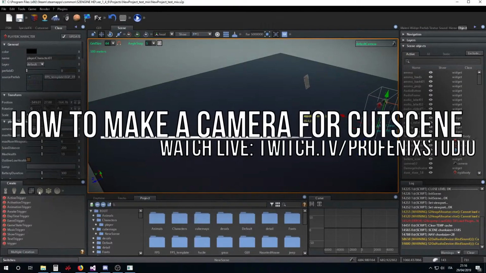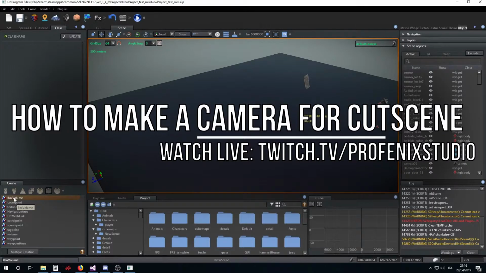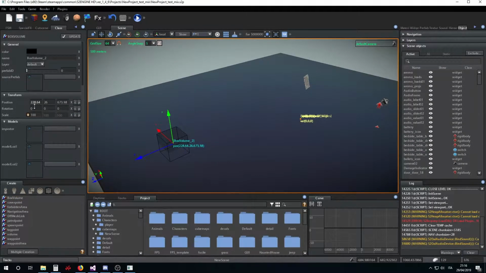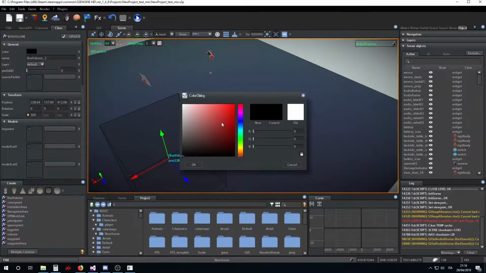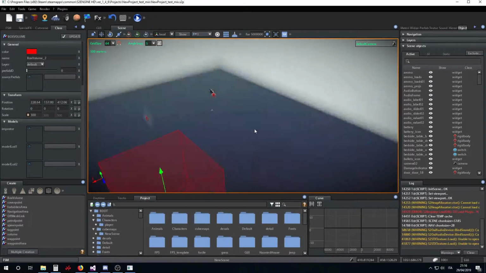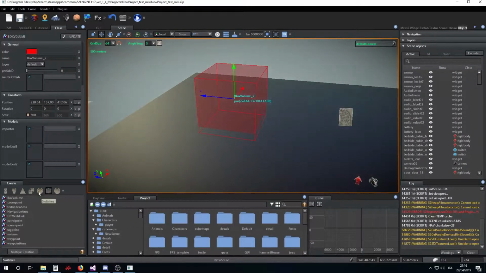I can, for example, create a box volume. I can make it a little bigger, okay. I can create a trigger object.